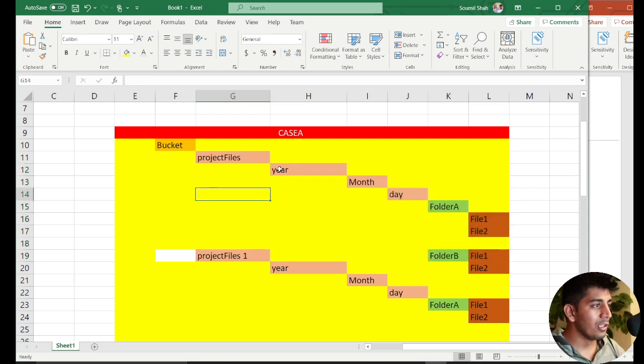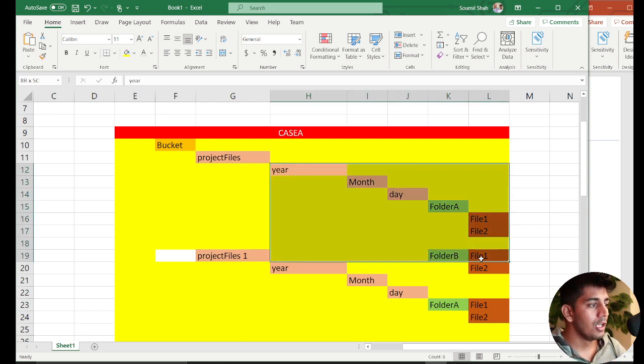My recommendation, please have partitions as year, month, day, and then whatever folder, and then maybe file 1, file 2, whatever. This is the standard approach usually people and companies take for data lakes.